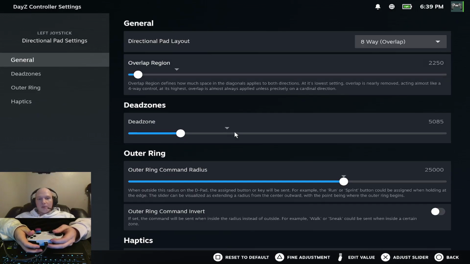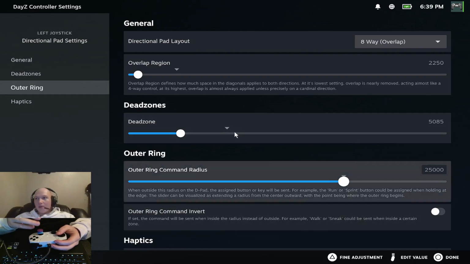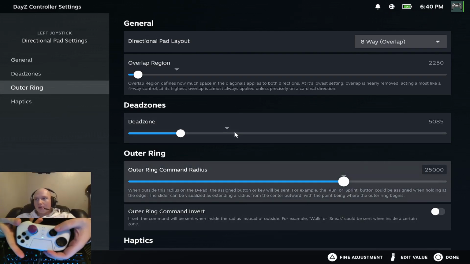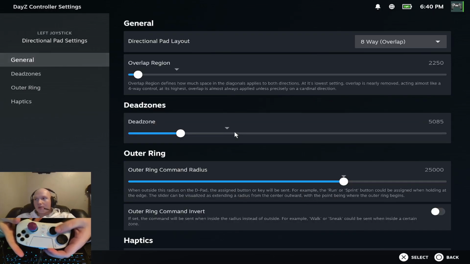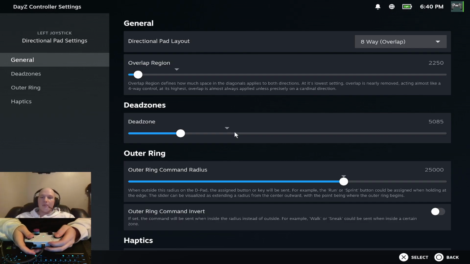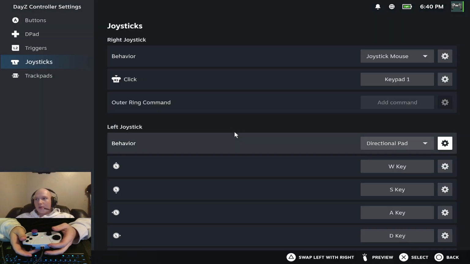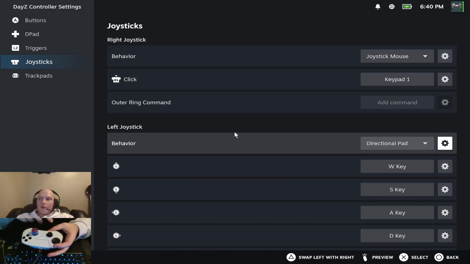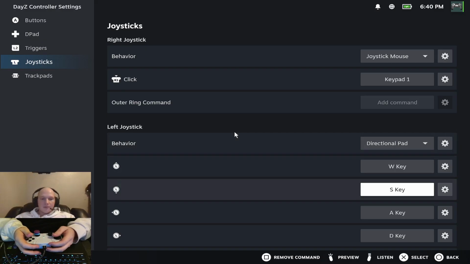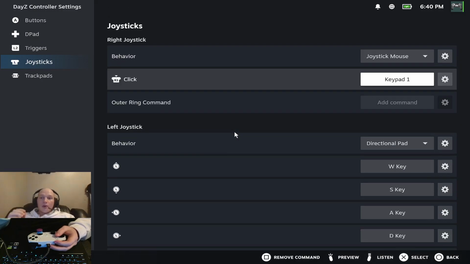All right, and for the outer ring command radius, this is where it sends the sprint. If you push so far forward on your stick, it's going to send shift, and you're going to sprint. So I like to keep that around 2800 so that when I'm barely holding it forward, I can just jog forward and I can eat in DayZ and different stuff like that.